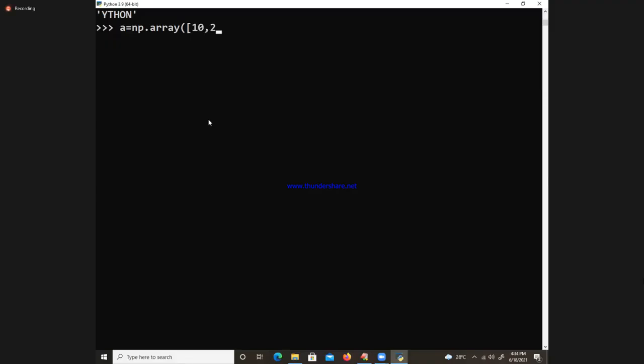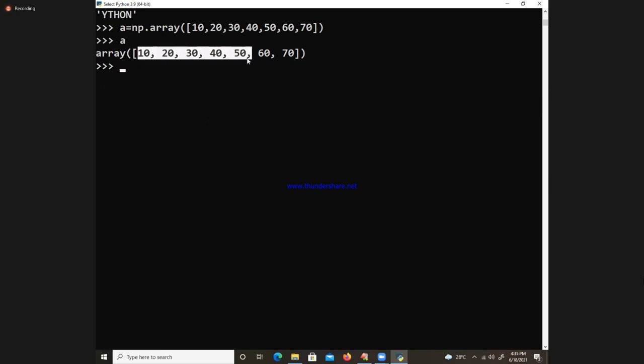I will take 10, 20, 30, 40, 50, 60, and I will take 70 also. This is my NumPy array, A. You write A. Which array is it called? 1D. It is called a 1D array. Okay? Sir, please represent this 1D array in a diagram.